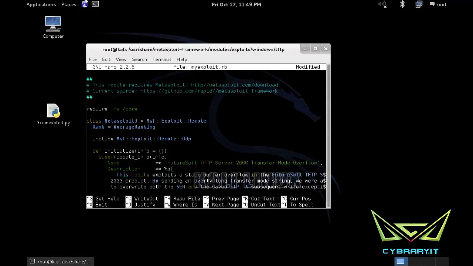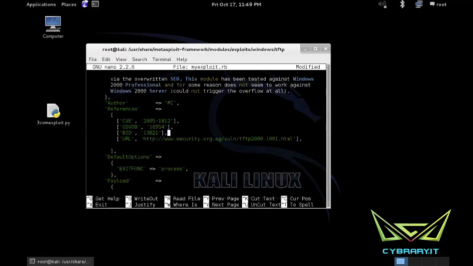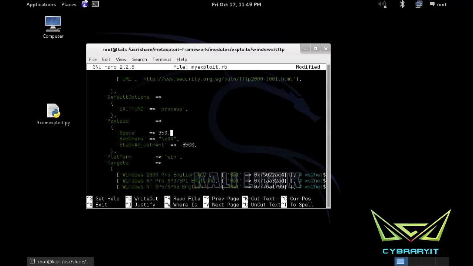And then we have information about the module, its name, description, who wrote it, CVE references. So if we were actually writing a module, we would need to change those accordingly, but we don't need to do that here. It would just be a waste of time. You're certainly welcome to look up the relevant CVE information for this module and change it accordingly. Default options, and we can just leave that, that's fine.